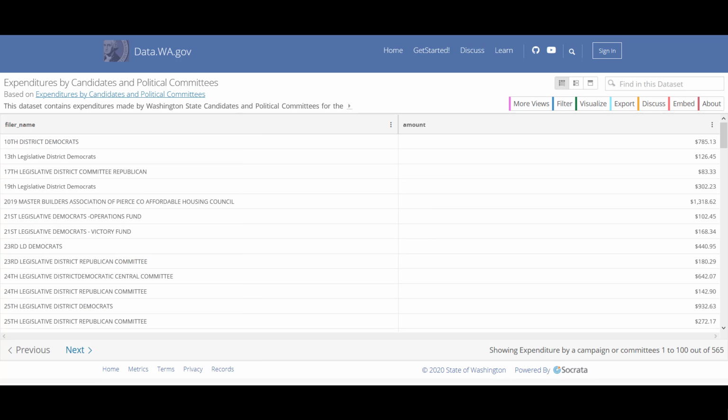We're then going to click Apply. This takes the individual entries for the various committees that are currently divided into individual expenditures and adds them all up so that there's only one entry per committee. As you can see, this is the total expenditure amount for each committee that spent money on the 2020 election.